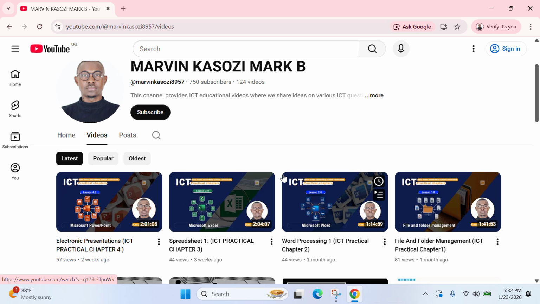In Senior 1, there are 2 practical chapters of ICT, that is file management and word processing 1. In S2, there are more practical chapters, that is Spreadsheet 1, electronic presentations, and then this one I'm doing today, that is information access and sharing.